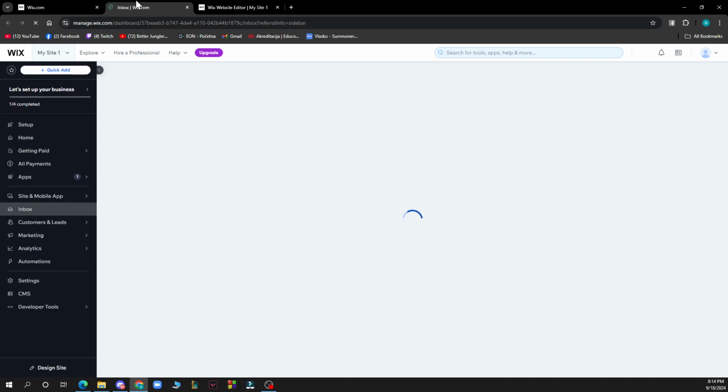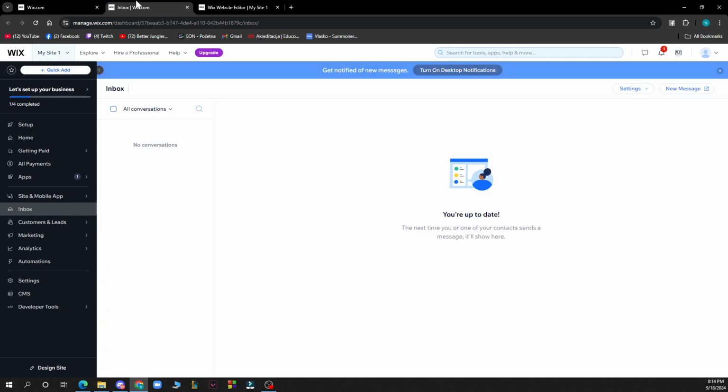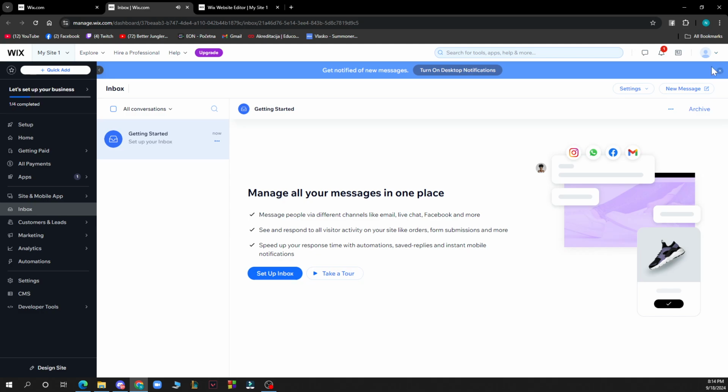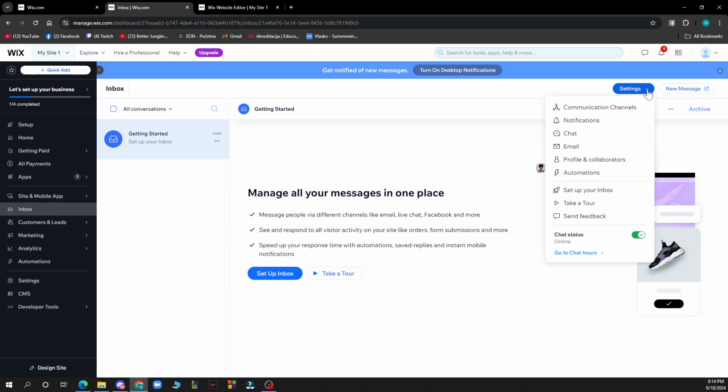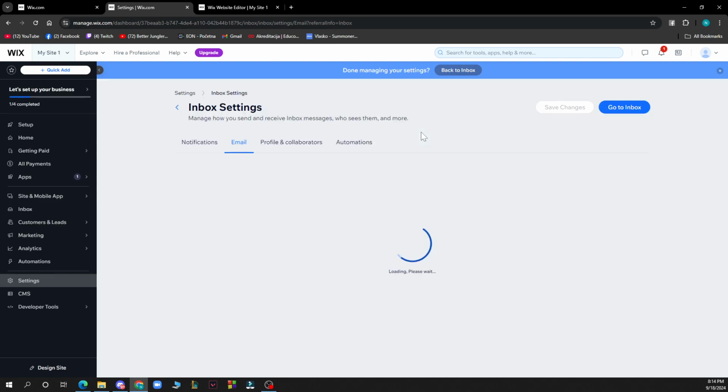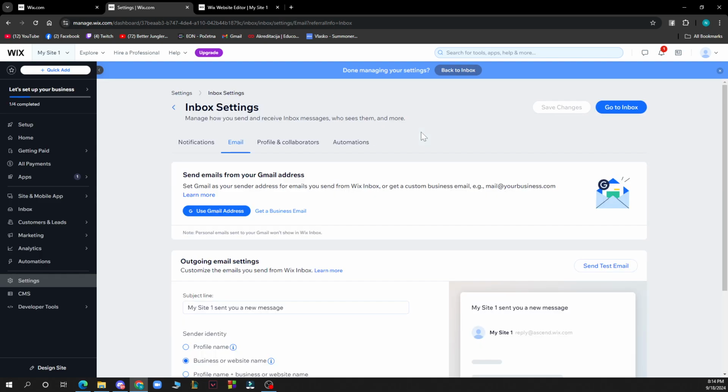When it loads, you need to click settings at the top right corner. So click on the top right corner and there you have settings. As you can see, a drop down menu will appear. There you need to click on email. Click on email, click use Gmail address in the send emails from your Gmail address section. Then click continue with Google and select the Google account you'd like to connect and click allow.